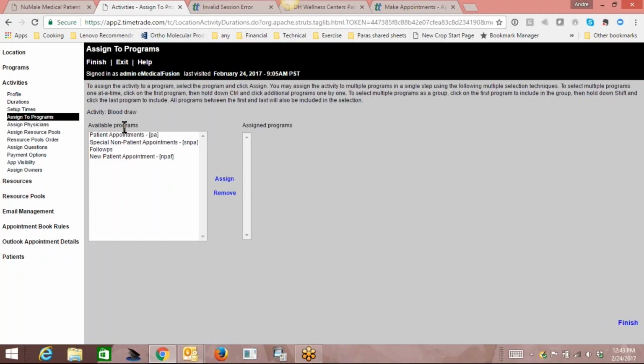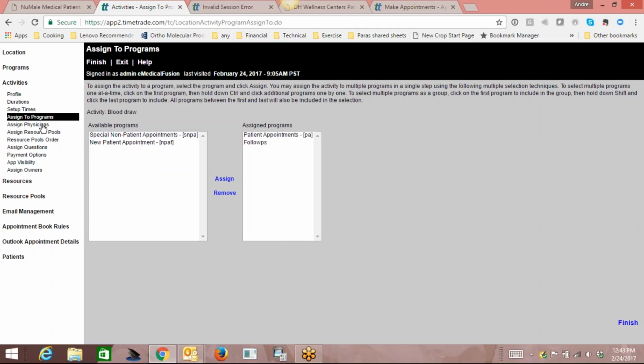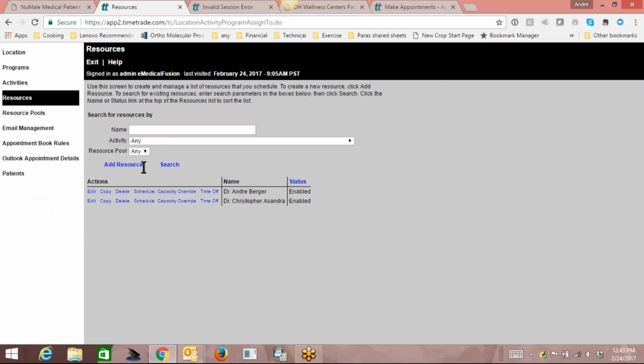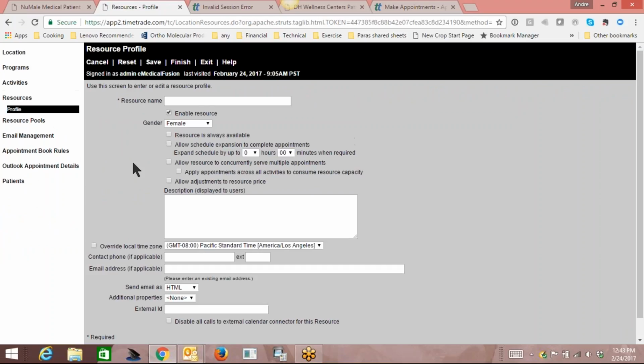We're going to assign it to programs now. So this can go into follow-ups and patient appointments. And now we're going to run into a little bit of trouble because we haven't set up a resource. So let's stop for a moment and go set up a resource. Assume you've got a nurse, or I don't know how you want to refer to this resource. How do you want to refer to your resource that draws blood? Medical assistant.